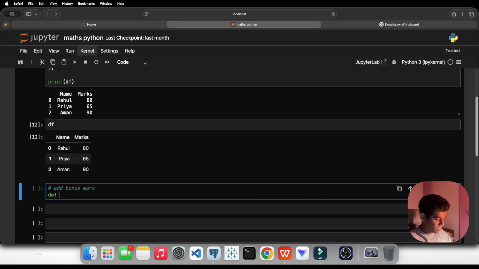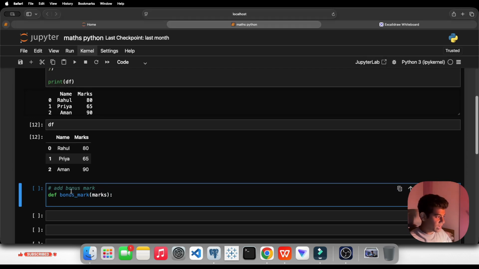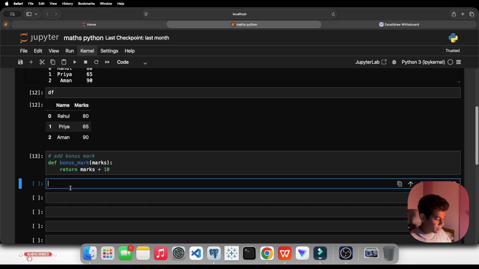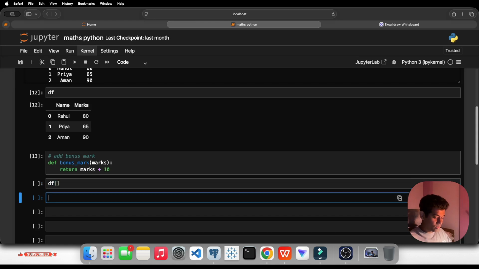Let's create a function. def bonus mark is the function name, and in this I will write marks. After this I will say return. Let's write return, then I will say marks plus 10. Okay, 10. That's it, and execute it. Function created. Here, I will create a new column.